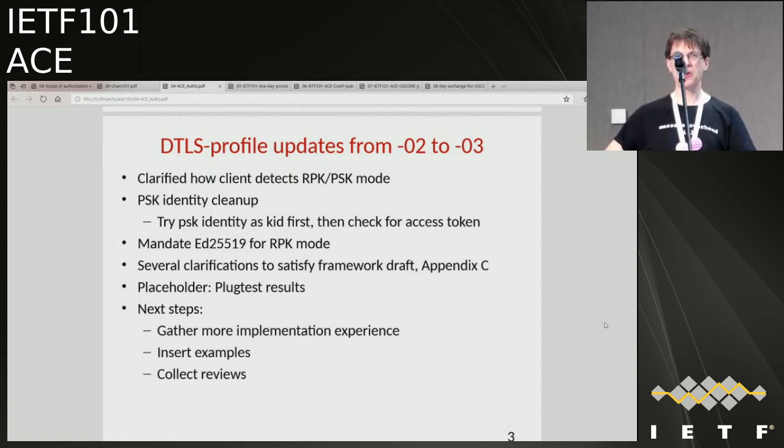So the DTLS profile got updated from version 02 to version 3, mostly Olaf's work. I tried to help a bit. We did clarify how the client detects whether this profile is using the pre-shared key or the raw public key mode. It wasn't 100% clear. We got a review comment. Olaf added some text that clarifies how this is supposed to happen.